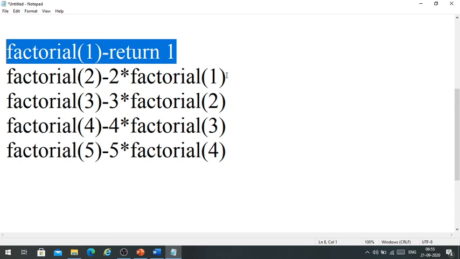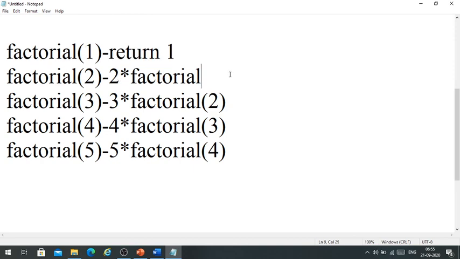If we are storing the elements in the stack, I will call the pop function. This line will be removed and given back. So we will get 2 into factorial of 1. Factorial of 1 is 1, so this will be returned as 1. So 2 into 1 is 2. So we will get 2.